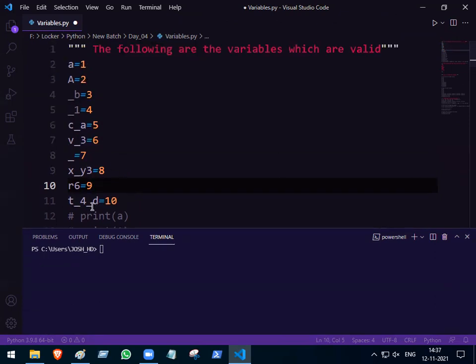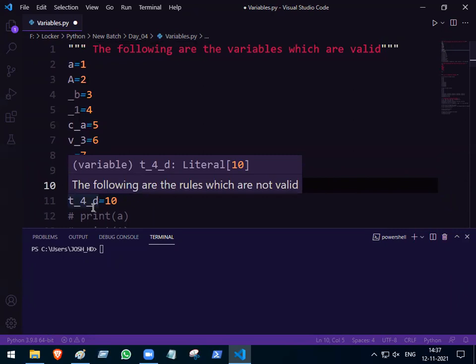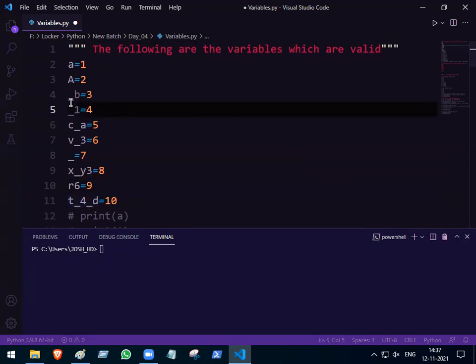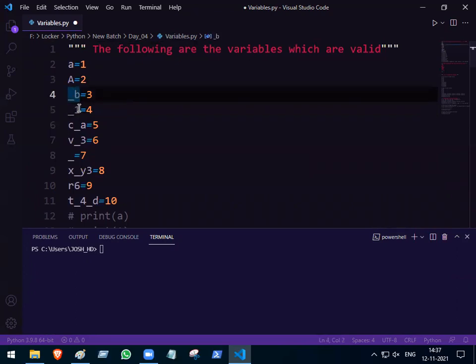But the main thing is I don't have any kind of a number at the start, and I don't have any kind of a space. The underscore can be at the starting, middle, and at the end also. A number cannot be at the starting, but a number can be in the middle or at the ending.